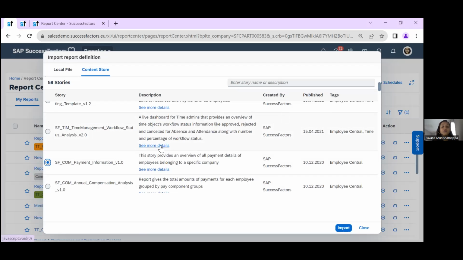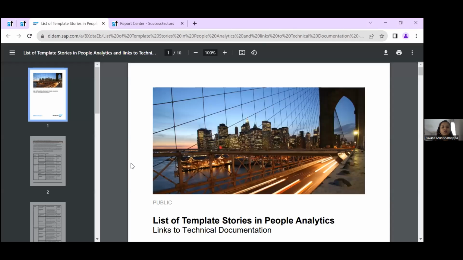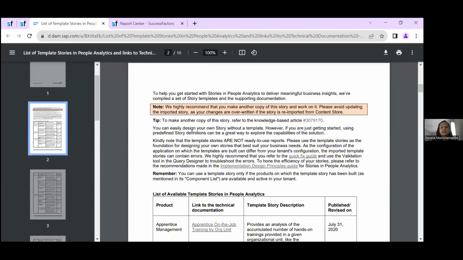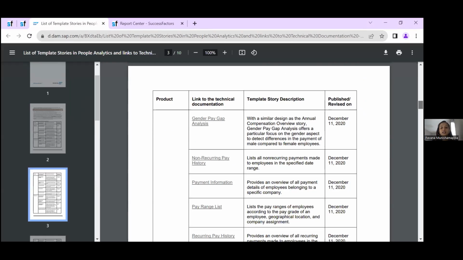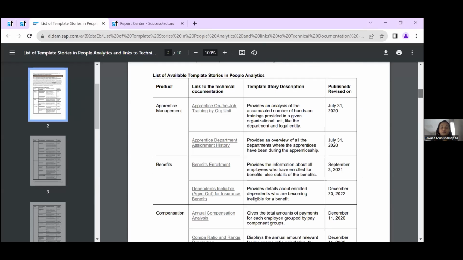And also, before you add, it gives you a lot of technical documentation. When you click on that, you don't have to navigate to help.sap directly to find the technical document. Even from here you can find it. It gives you a list of reports that are available, and what type of information is available with each, everything given in detail.